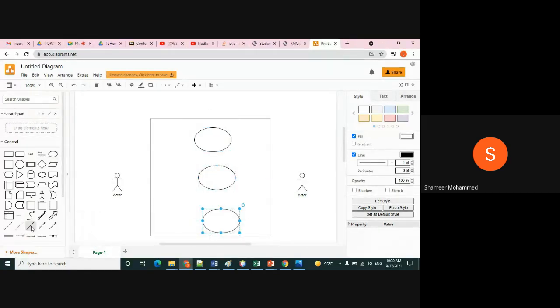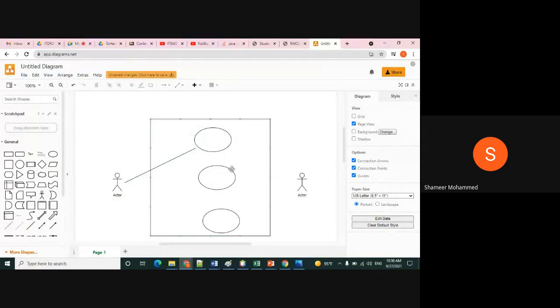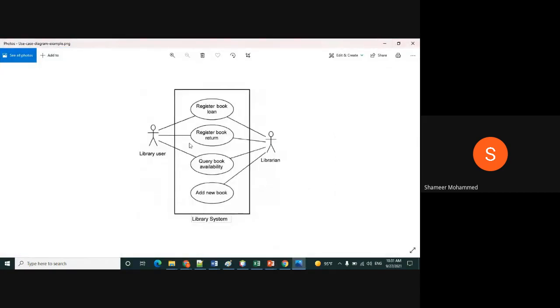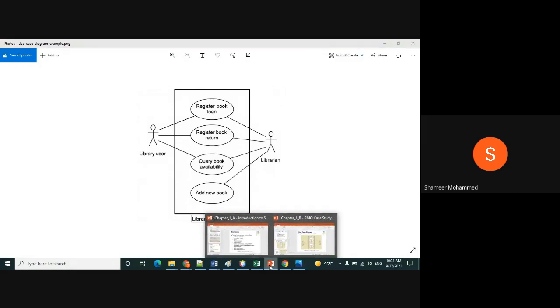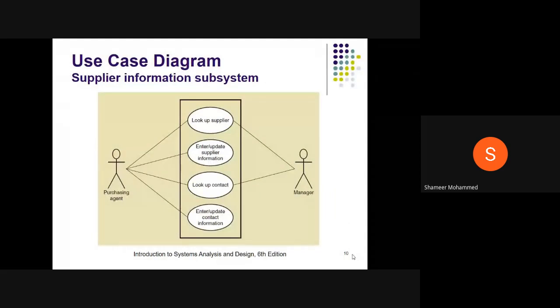Then do the connections. Okay, like this you have to do. So you have to bring the structure like this. This is the use case diagram you need to draw. Understand? Yes, sir.